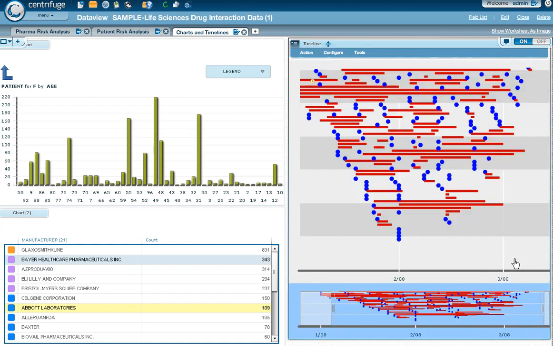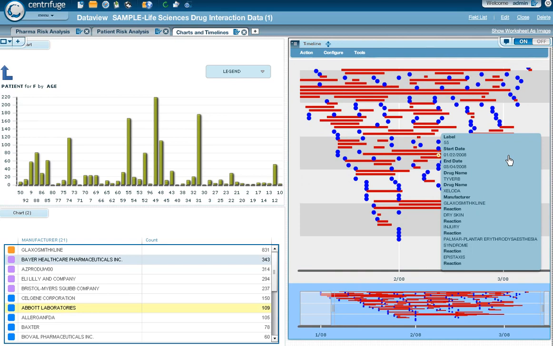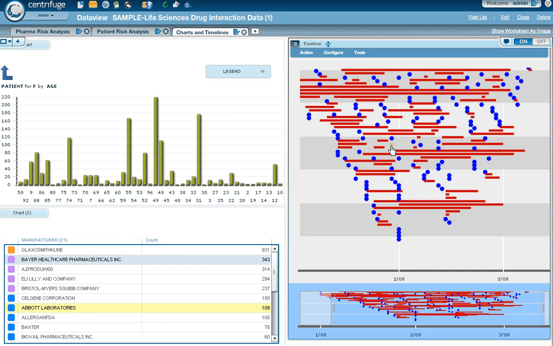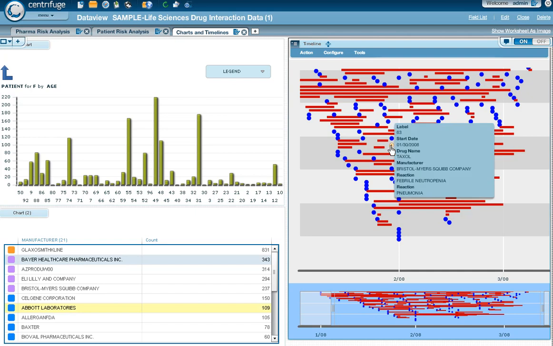So as I go and point at specific patients, you'll notice I can see the treatment start date and end date, 1/22, ended on 3/4. You can see the different drugs. In this case, this patient's taking a number of drugs, the manufacturer and the reaction: injury, dry skin, other reaction types. The blue dot is indicating that they don't have an end date, so they're still being treated in this case, and you can see the reaction times.